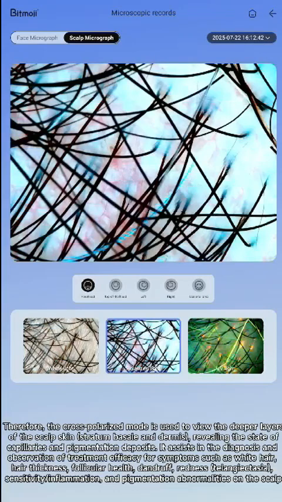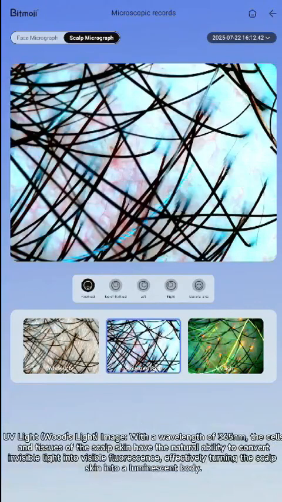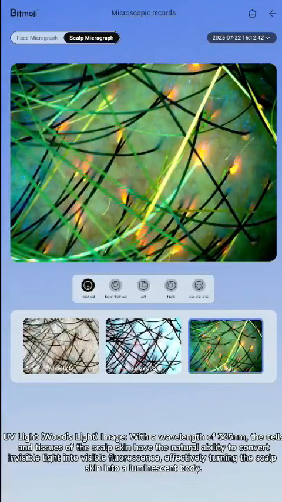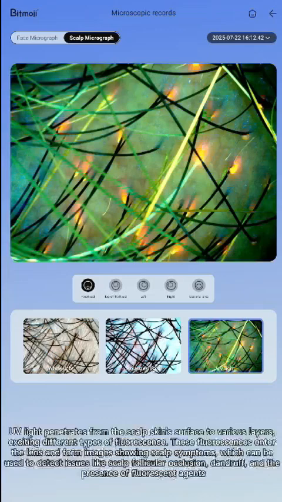It assists in the diagnosis and observation of treatment efficacy for symptoms such as white hair, hair thickness, follicular health, dandruff, redness, telangiectasia, sensitivity phenomenon, and pigmentation abnormalities on the scalp. UV light, Wood's light image, with a wavelength of 365 nm. The cells and tissues of the scalp skin have the natural ability to convert invisible light into visible fluorescence, effectively turning the scalp skin into a luminescent body. UV light penetrates from the scalp skin's surface to various layers, exciting different types of fluorescence.